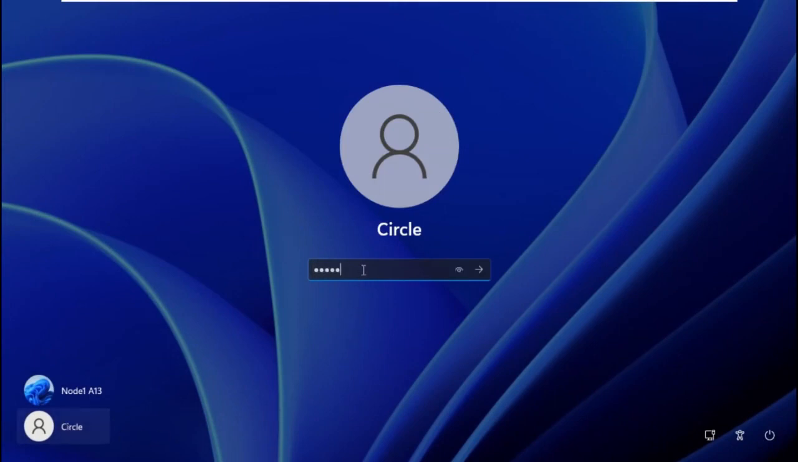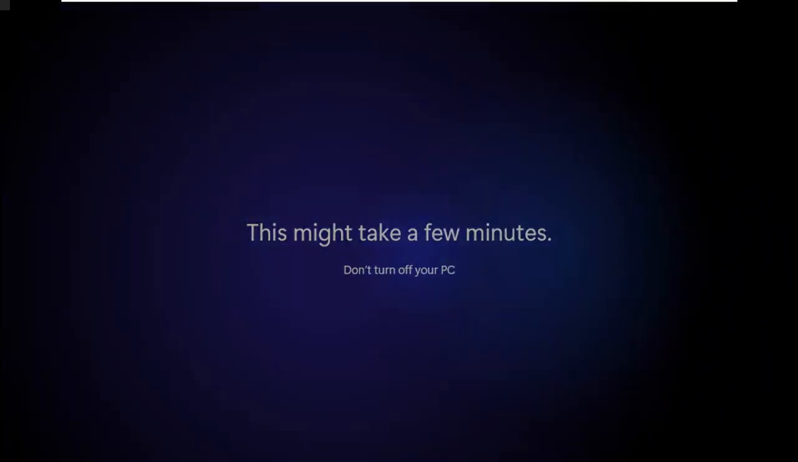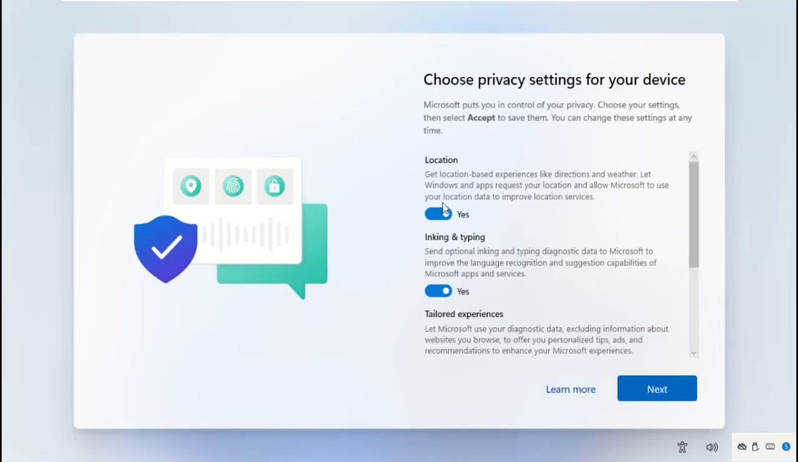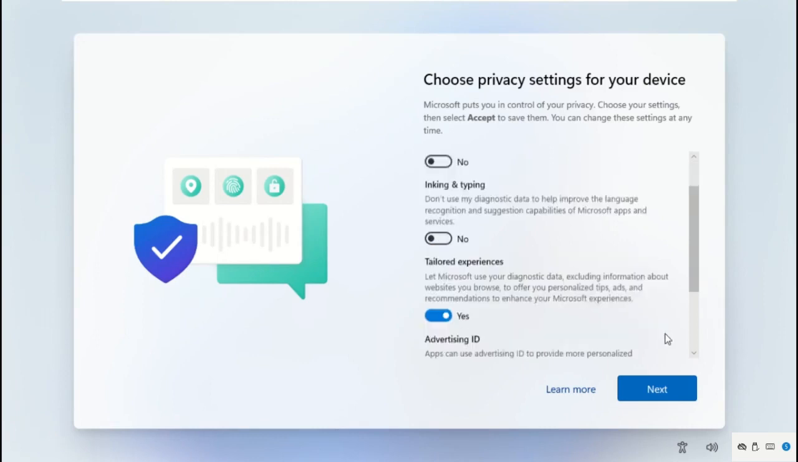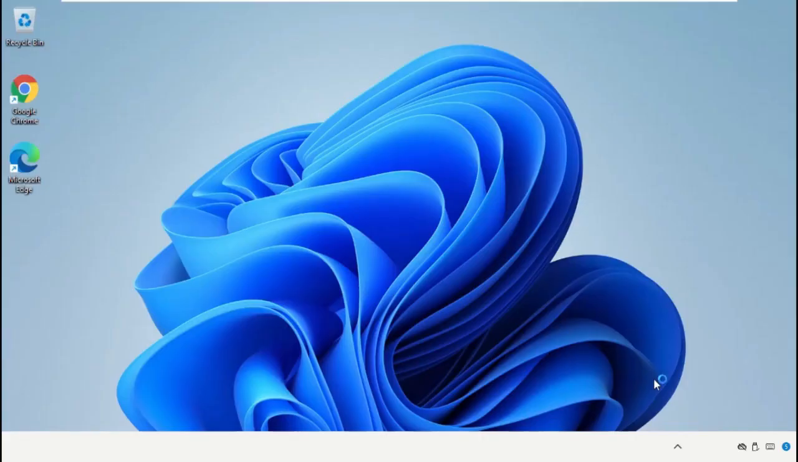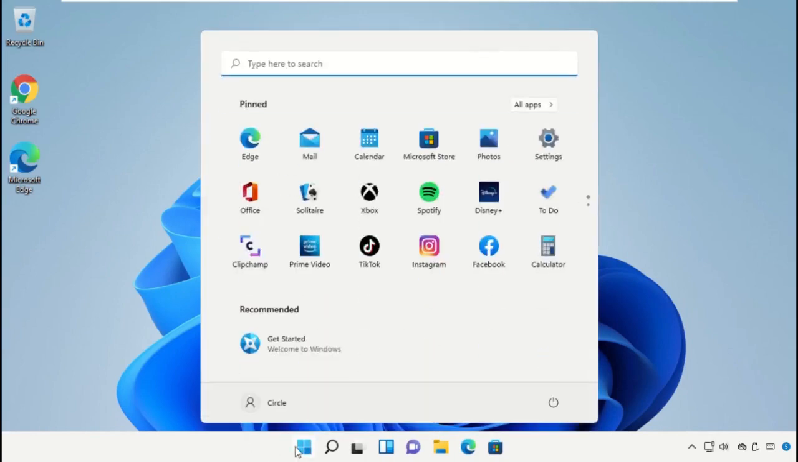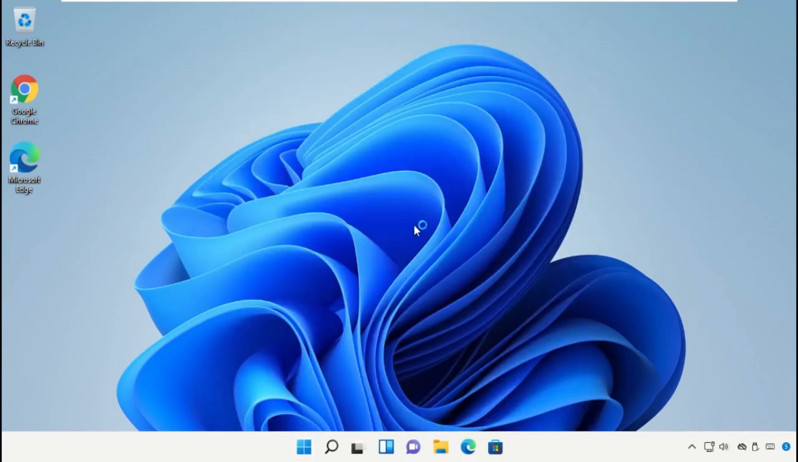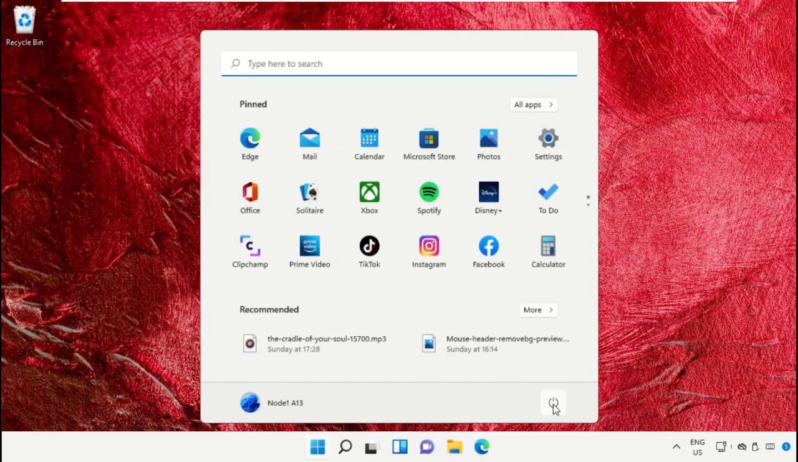Now just enter the password here and hit enter. Wait for some time. Now you need to click on accept, and here we go. Finally, restart the system, which is very important.